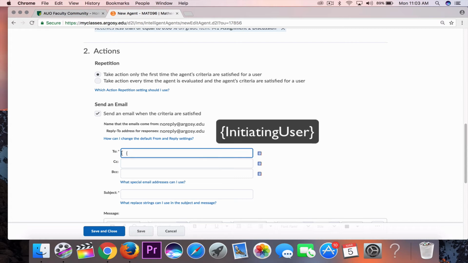So we actually capitalize initiating, and then we also capitalize user. This tells the database to go look for the user's email address who received a 0 in Module 1, Assignment 2. Now, I'm also going to copy myself.